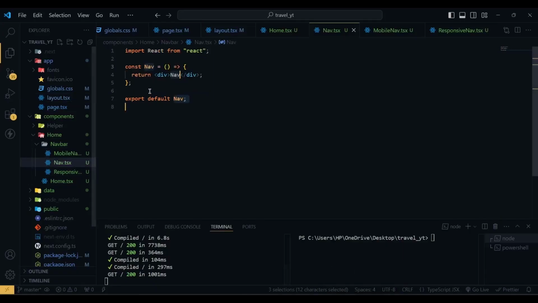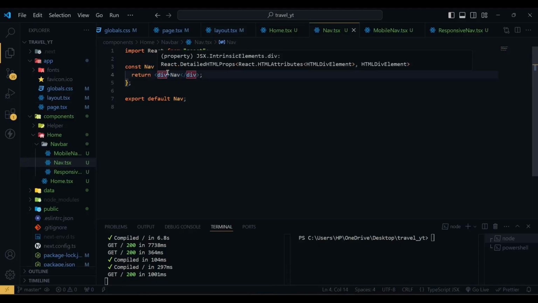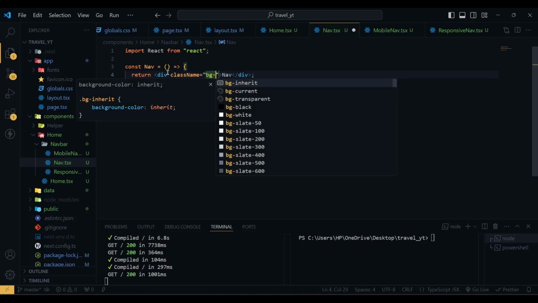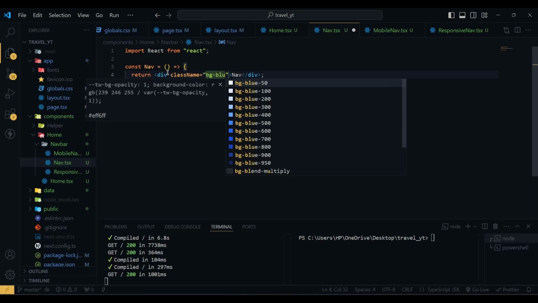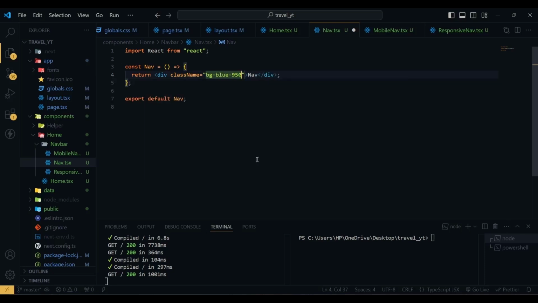Next in the nav.tsx, for the first div we have a class name of, for now I'm going to add a default background color so that we can visualize this properly. So I'm going to use bg-blue-950.